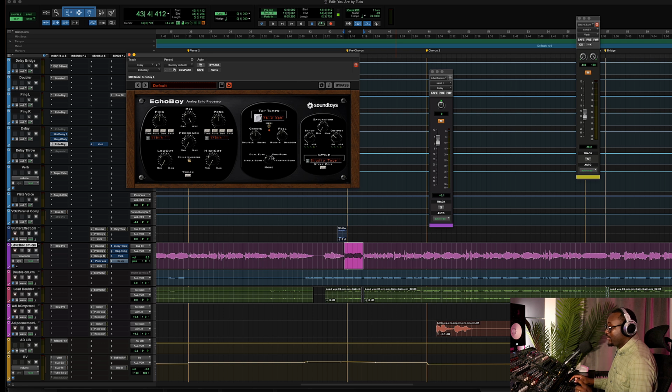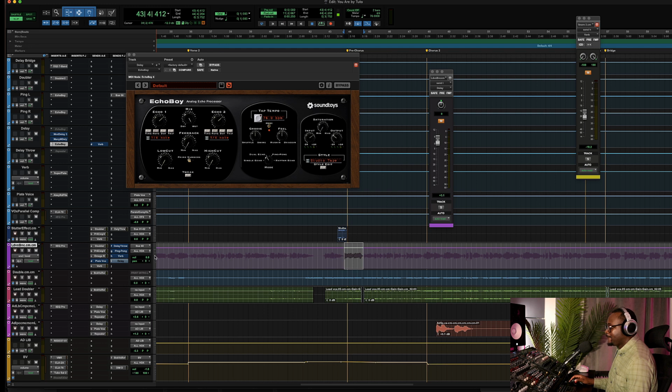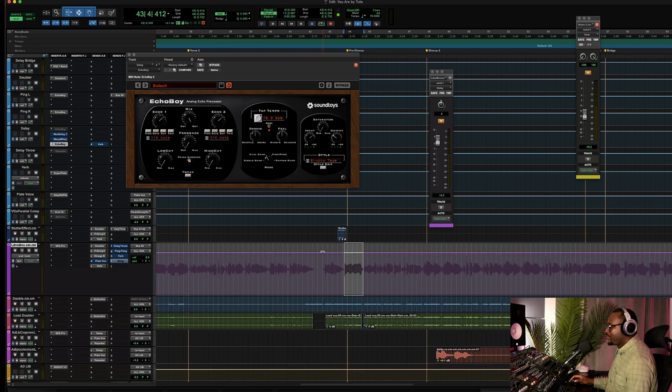Sometimes I don't use ping pong. Even though I said it's common, I'll switch to dual here, because I just want to hear them once, not going back and forth like that. So let's try. And then what I'll do is, with Pro Tools, I'm going to automate that particular delay for that section right there. So bring it to 0 first.